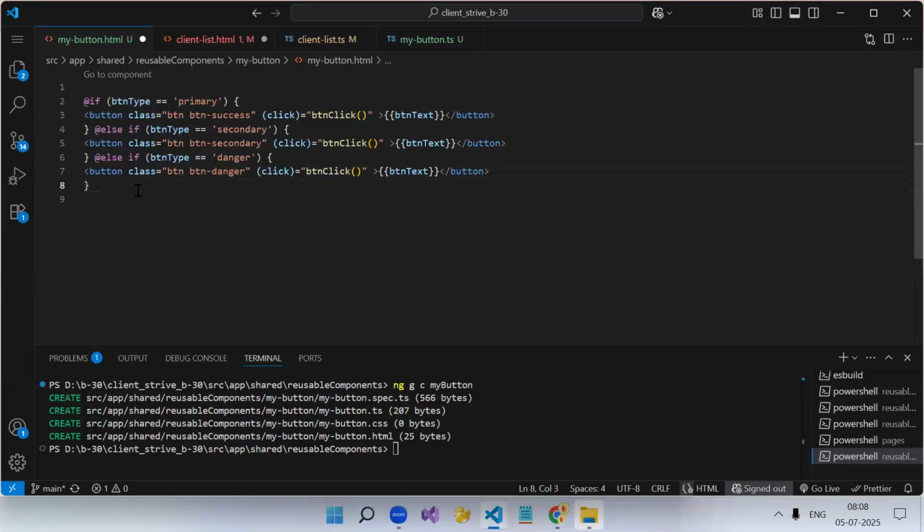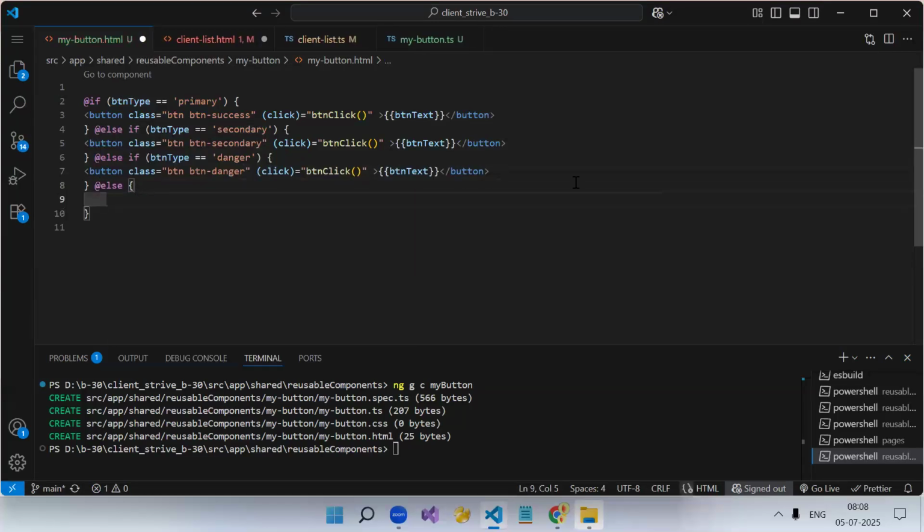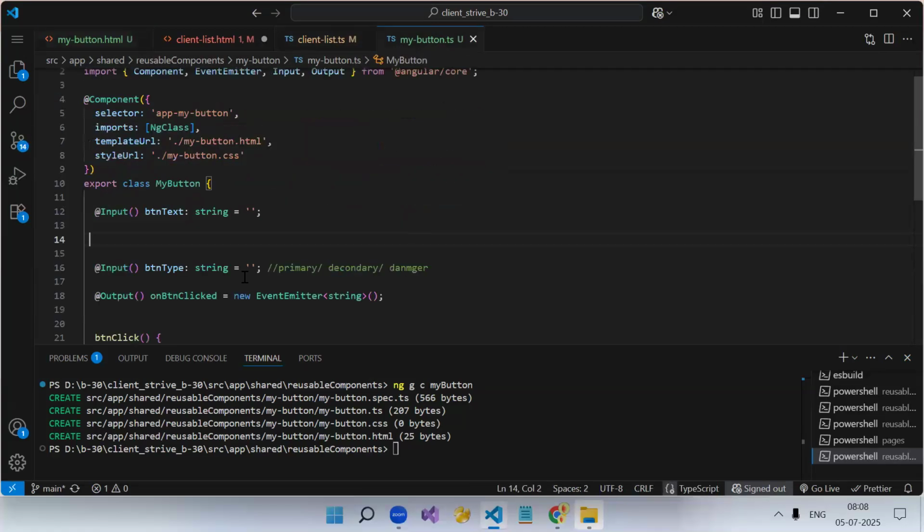And finally, the else block. We have a button, but without any class, just a normal button will be there. Okay, so now we have changed our button logic. Instead of sending the class, we are going to pass primary, secondary, and danger.